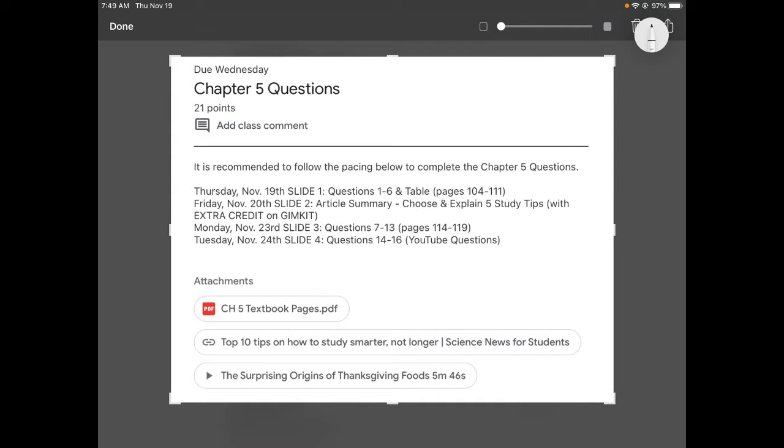All right, so today, Thursday, slide 1 has 6 questions from page 104 to 111. Friday, we're going to read an article, slide 2. It has 5 things to choose from. Actually, the article has 10 study tips. I want you to pick 5 and just briefly name the study tip and why you chose it. 5 good study tips. It's all about how studying at home is tricky. Also Friday, I'll offer an extra credit. GIMKIT has a new writing feature, so look for that tomorrow.